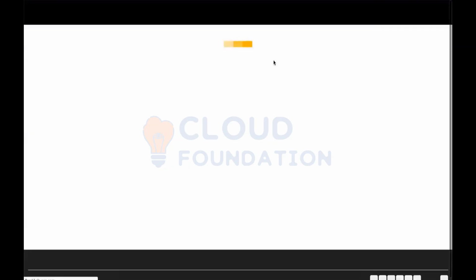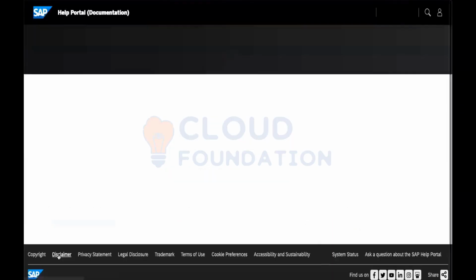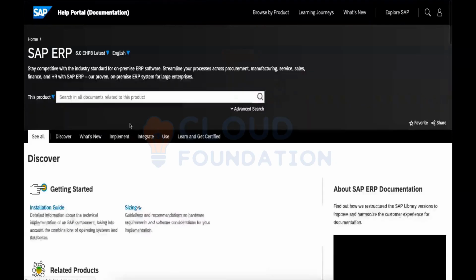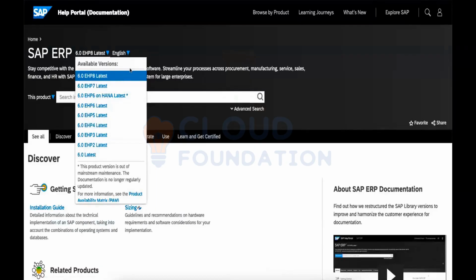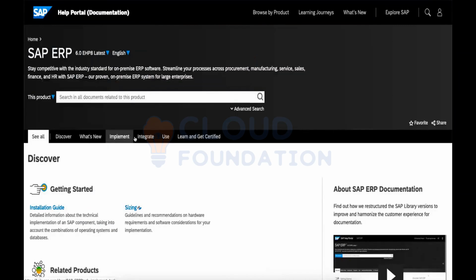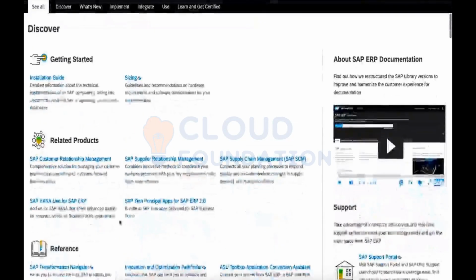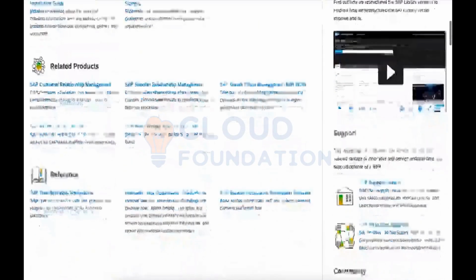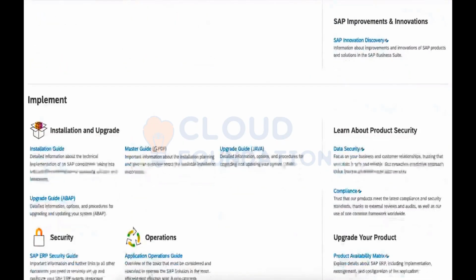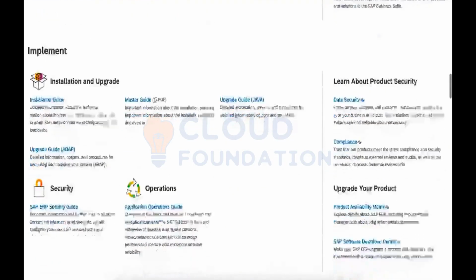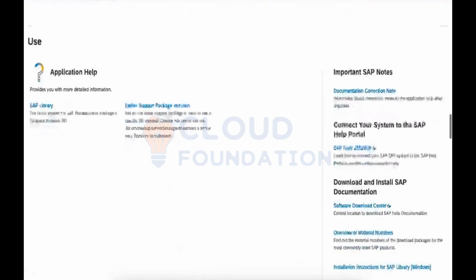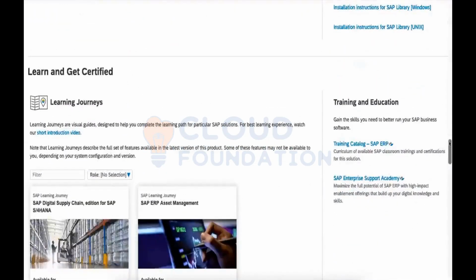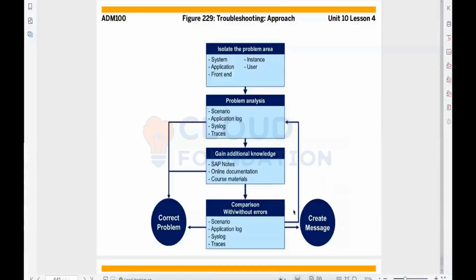Now your version is ECC 6.08, right? We can see the SAP product, ERP ECC 6.08. And then we can see all the information here: SAP ERP installation guide, master guide, upgrade guide, security guide, how you are going to integrate this server to other servers. This is a kind of reference you can use in case any problem comes.